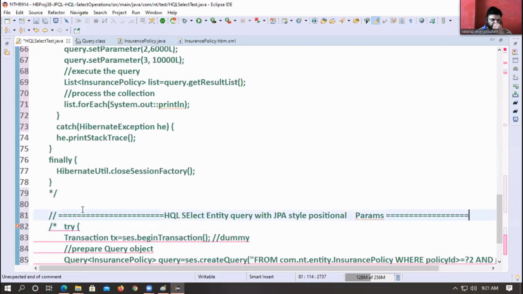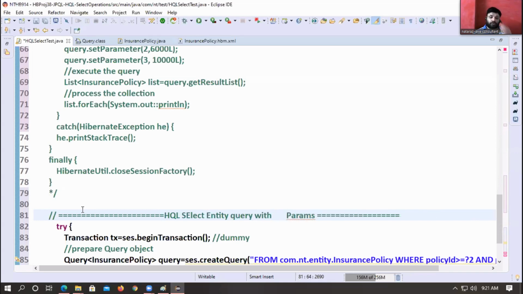Say paste. HQL select entity query with named parameters.